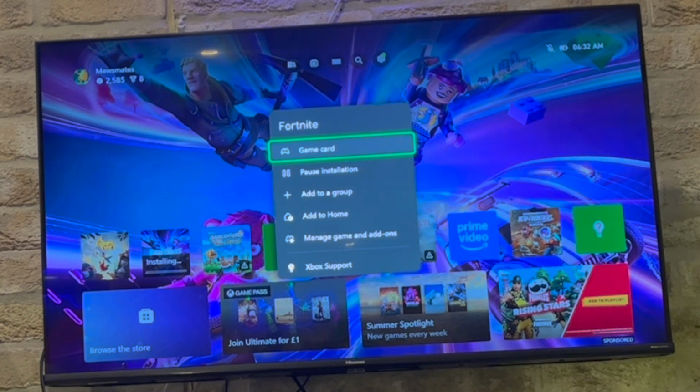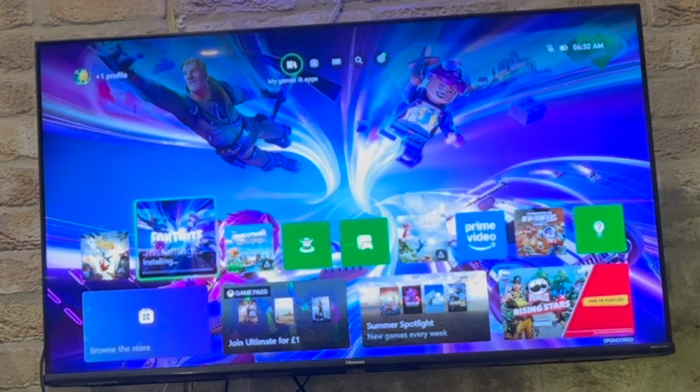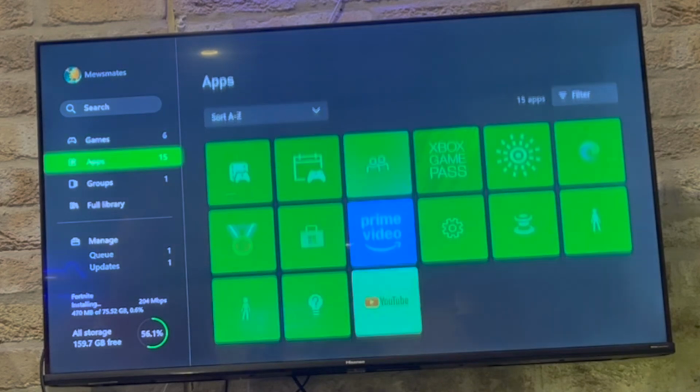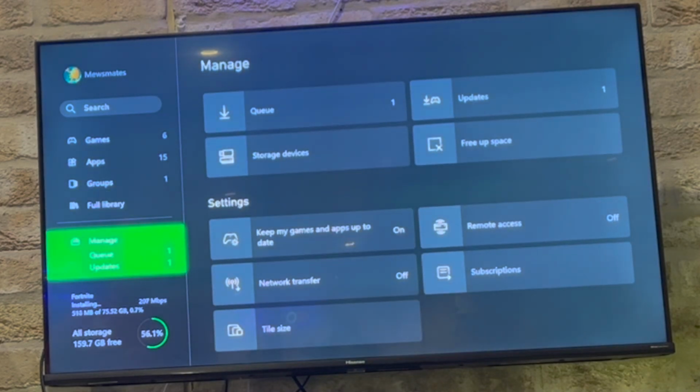You can go ahead and pause the installation, play other games, but then you can come back to it and then you'll need to make sure it fully installs to 100%. You can check that by going into My Games and Apps and looking at the bottom left hand corner. You'll be able to see the megabytes and gigabytes left there. And you can also go into queue and see the exact percentage of the download.